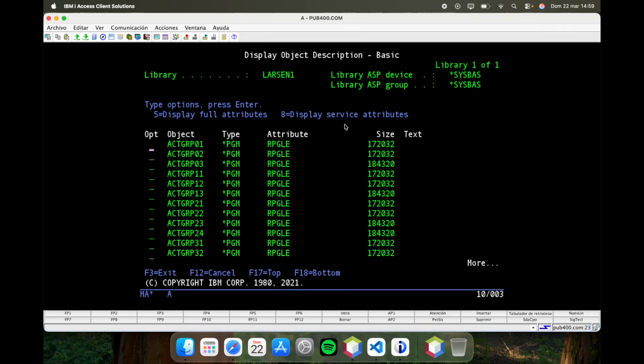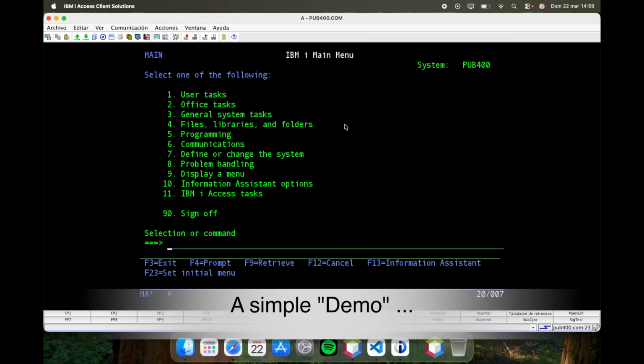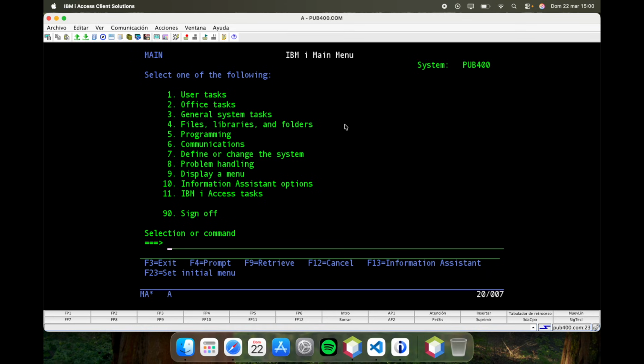It shows detailed information about a specific object. All these commands are used constantly when working on IBM i. It is important to know them and to use them. Now let's do a small demo. We're going to explore an existing library. In my case, I already have two libraries, this one and this one. These libraries will be used during this series.